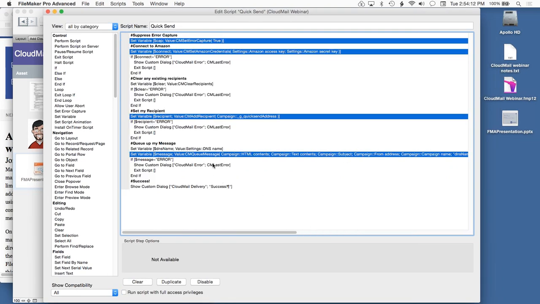And then that's it. The only other plugin function that I didn't really go over is this last error function. If something went wrong, you can call CM last error to get a description of what it is. So most of the script is error checking. So there's essentially 3 core functions being called: set my Amazon credentials, add one or more recipients, send the message. That's the script in a nutshell to send it.